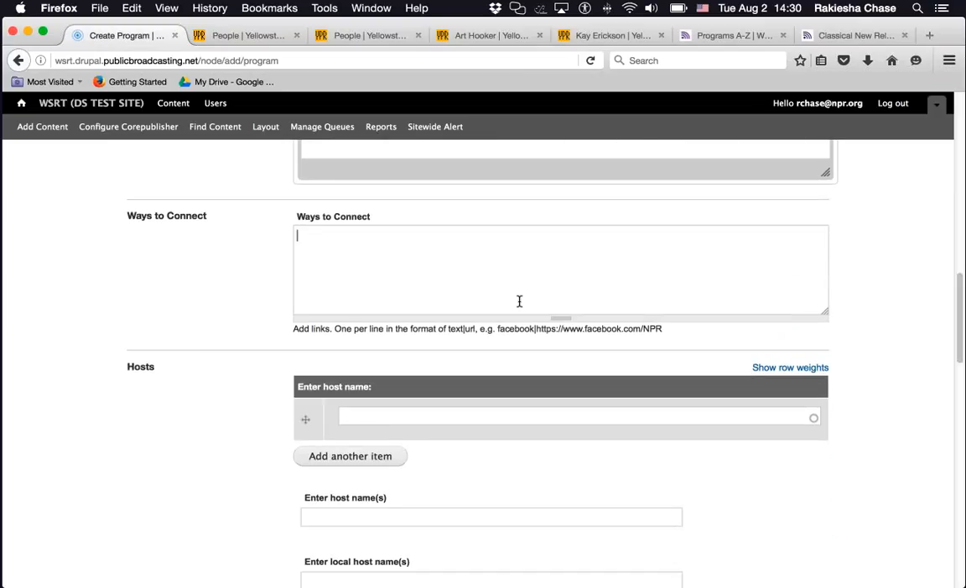And then we have that ways to connect field again. If I wanted to put in an email address for my show, I could say email our hosts. And then remember always the pipe. And then the email address at WTST. I'm sorry, I almost forgot and made the mistake myself. It's always mailto colon and then the email address.